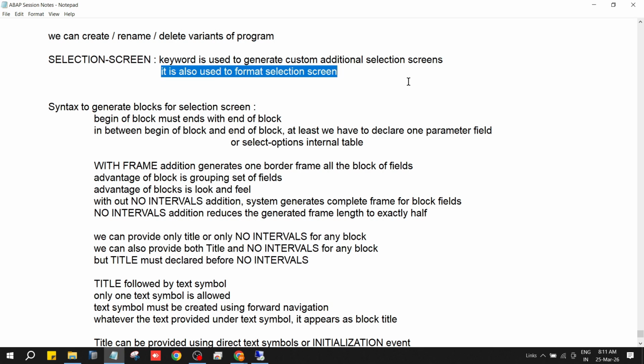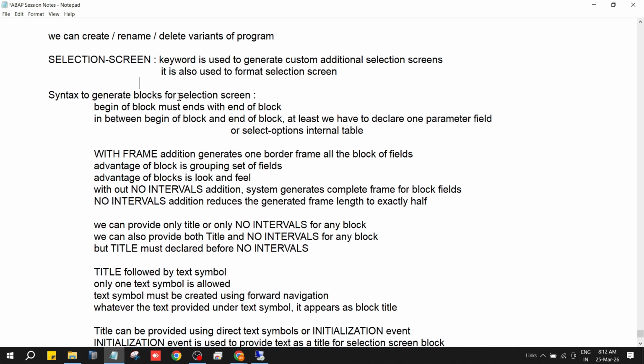Whenever we say format, if you go to MS Word, Excel, PowerPoint, otherwise the list screen formats. Currently, we are dealing with selection screens. Format is always you working on the look and feel point of view, so that it is user friendly. Now, how to create selection screen fields?